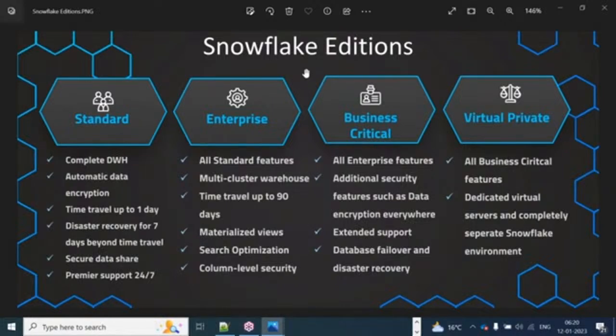In general, in projects, we are using business critical edition for our business purpose in our companies. Then we'll see what options are available, and what the different benefits or great features are in each edition. The standard is a very basic edition.